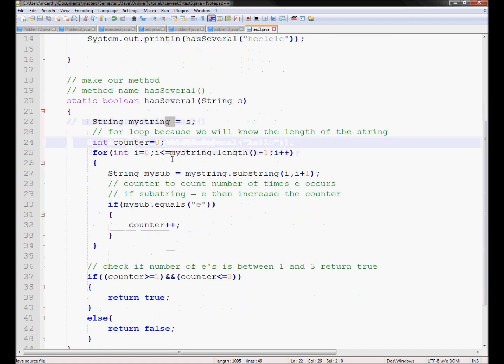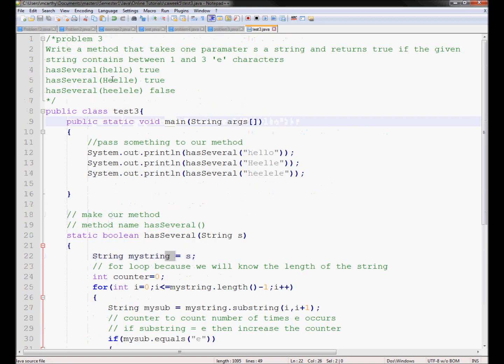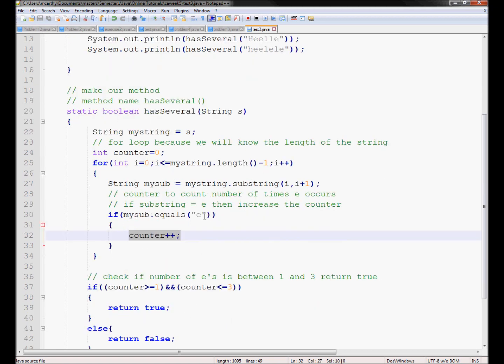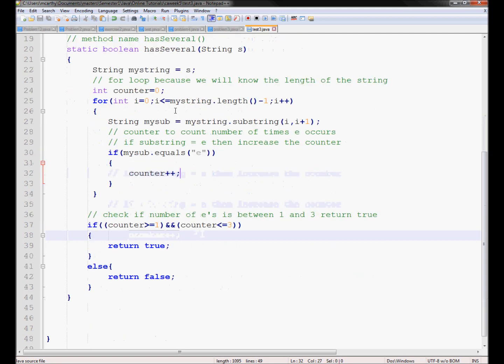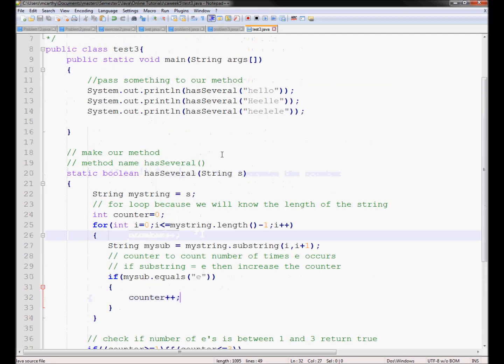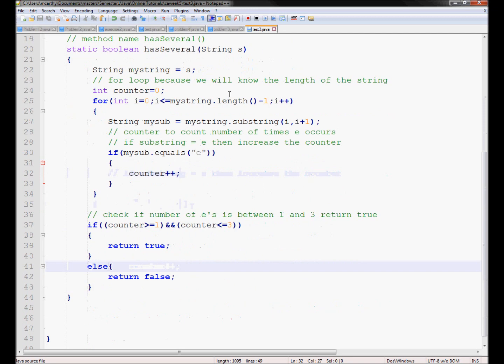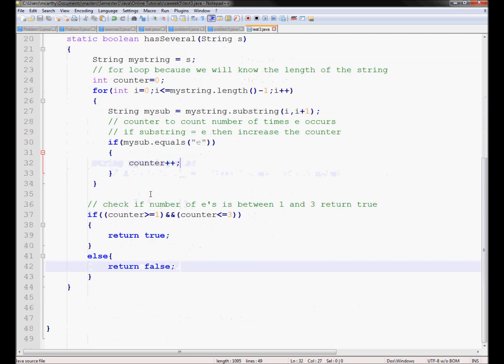We use the for loop to create a substring to go through each individual letter of the string here, to see if any of them are E, and if they are equal to E, add 1 to the counter. So every time we find an E, the counter value will go up by 1. So it starts at 0. If there is an E in hello, which there is, the second character is an E, so it'll add 1 onto that. It'll go through the rest of them, and it'll say, okay, there's no more E's, so counter is equal to 1.